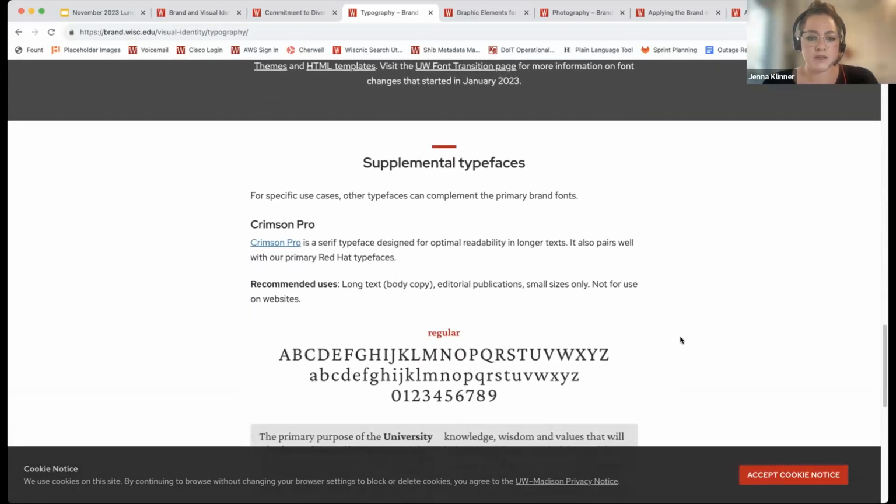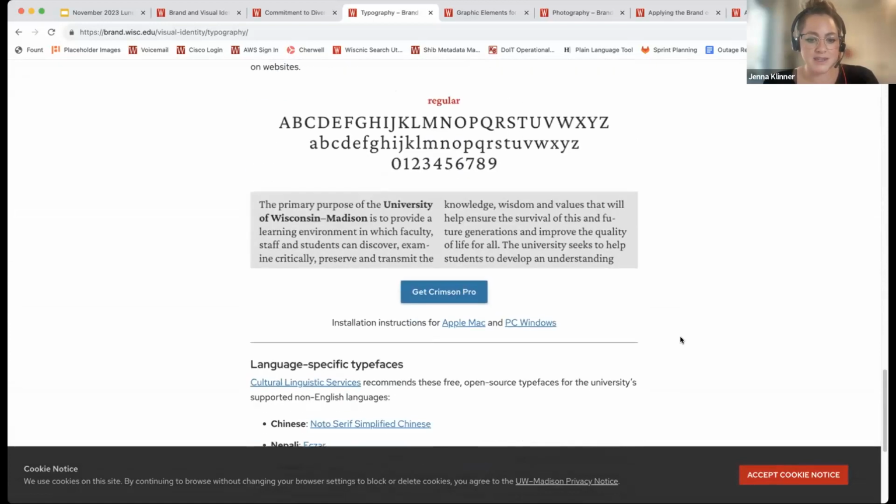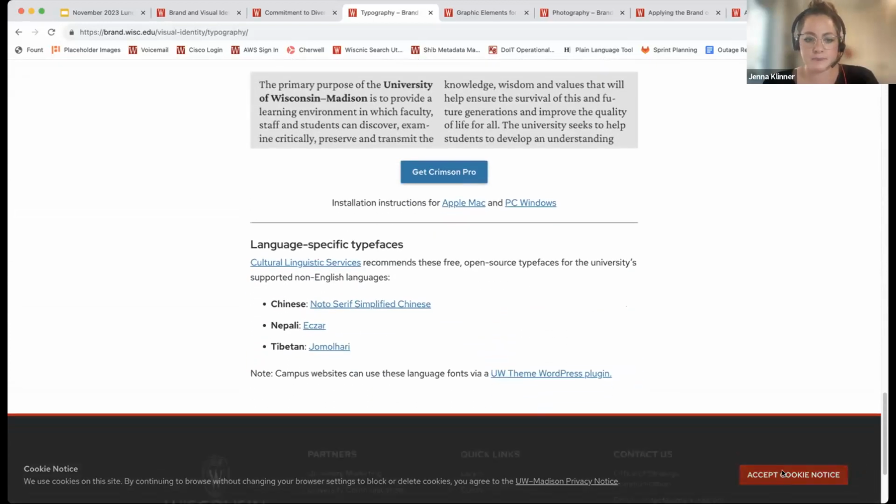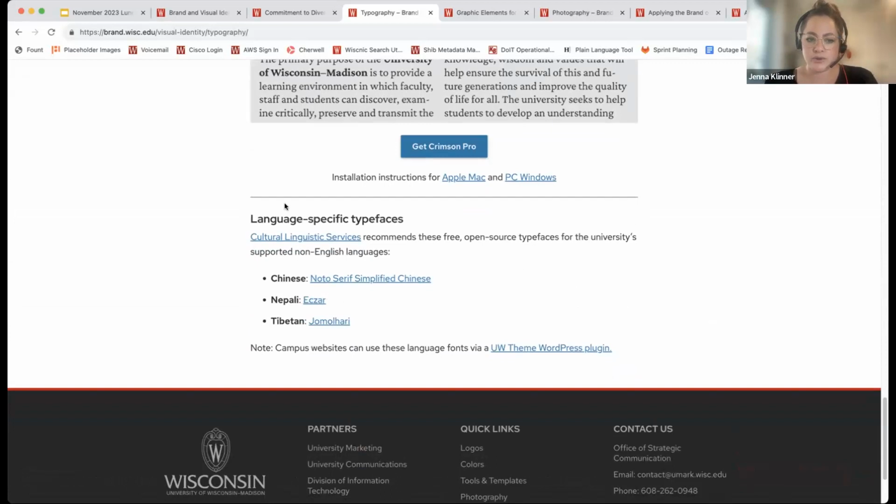Let's see. They also talk about the supplemental typefaces, and it notes here some language specific typefaces. So for awareness, there's a couple of languages on campus that are frequently used, like Chinese, Nepali, and Tibetan, that don't present well in Red Hat fonts. And so they have fallback options.